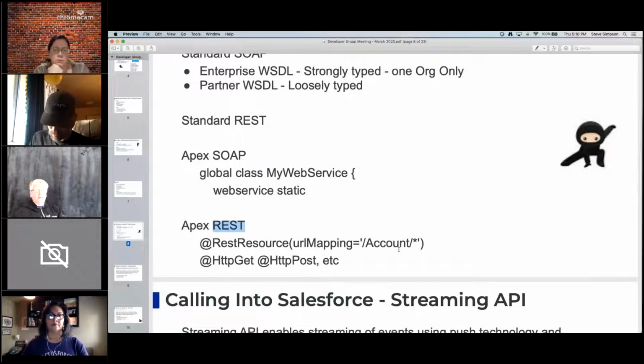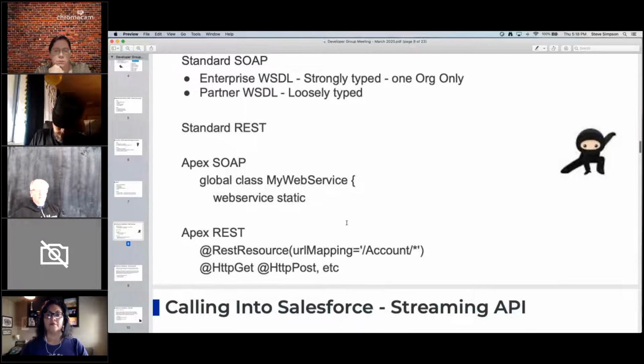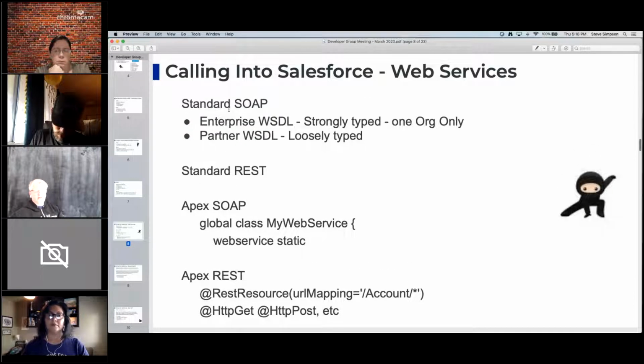Or they can go RESTful, and you can see that they can use a REST resource, they can do HTTP GET, HTTP POST, and support these methods. So these are the ways for the standard out-of-the-box Salesforce to expose data, and these are the ways for writing code, the Apex SOAP and the Apex REST.